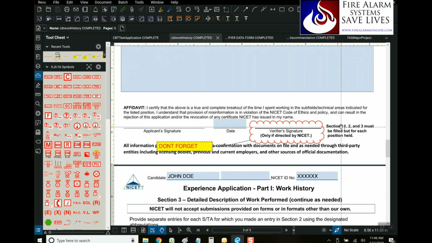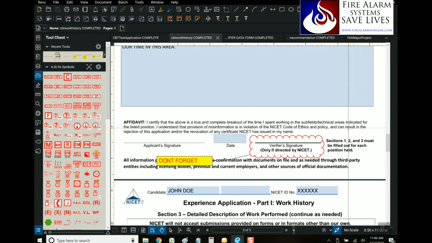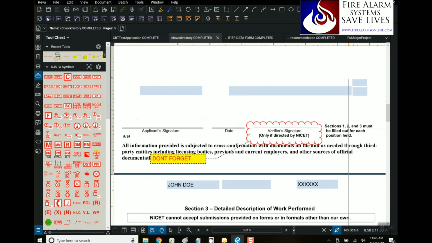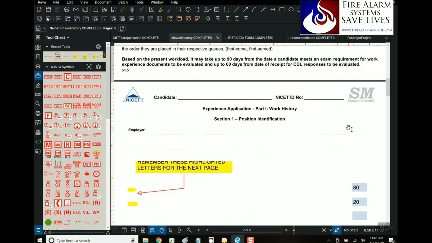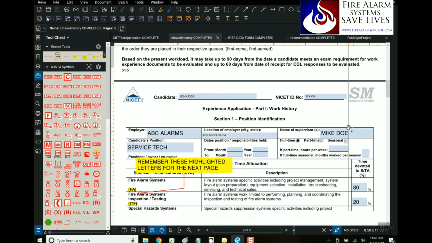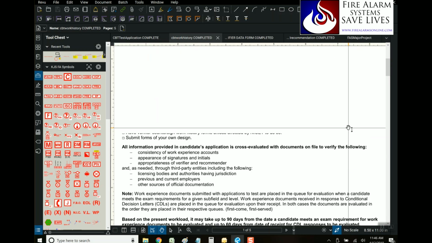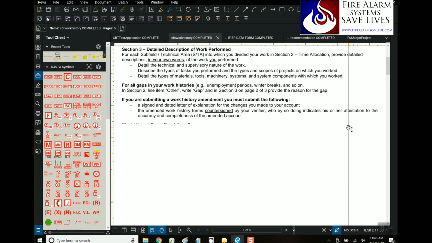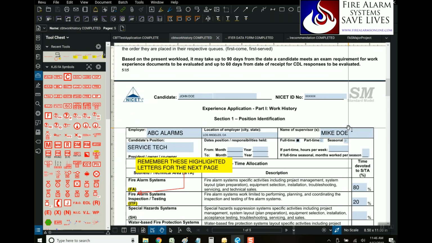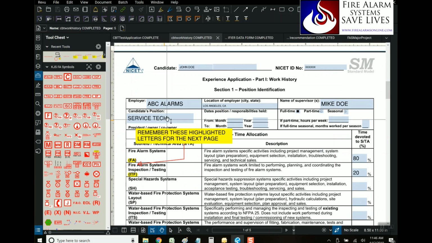It says right here, sections 1, 2, and 3 must be filled out for each position held. So if you remember at the top, we put down service tech. So if there were different positions that you had held in this industry, where was that? Right here, service tech. So if you have service tech and you did 80-20 here, you need to fill out sections 1, 2, and 3 for that.